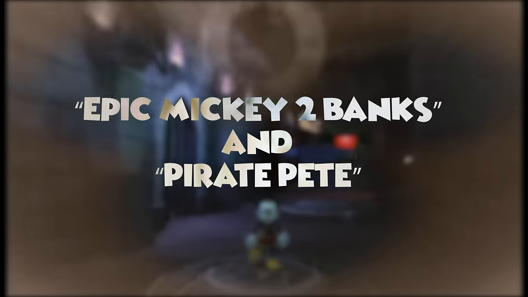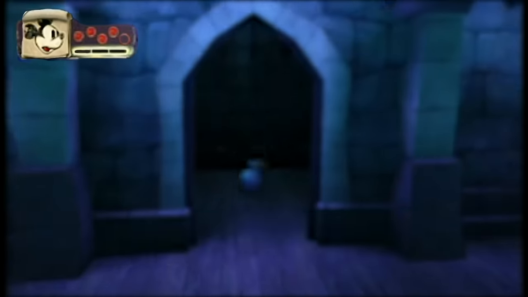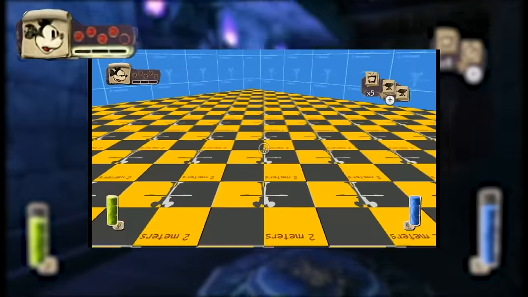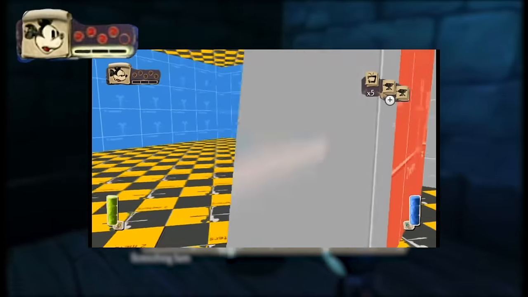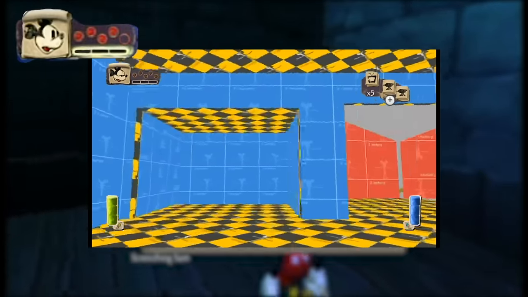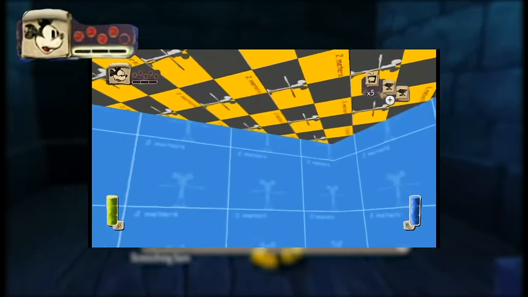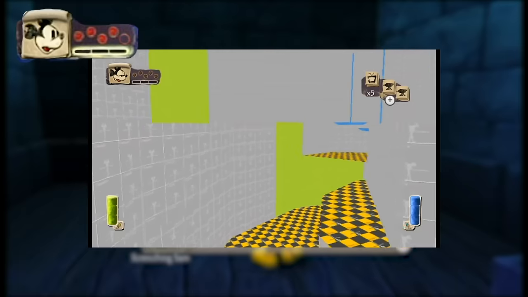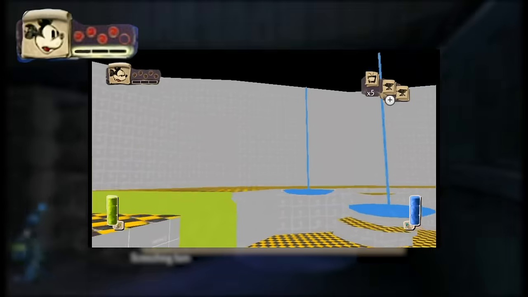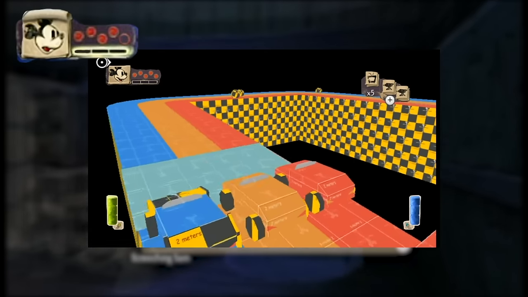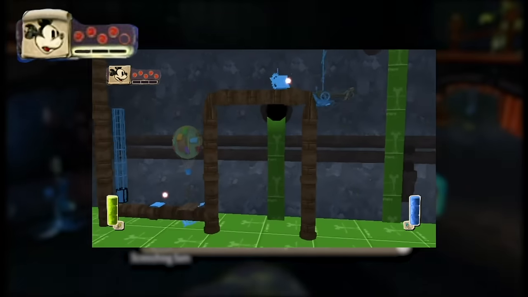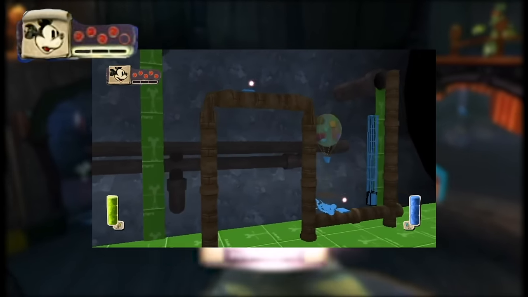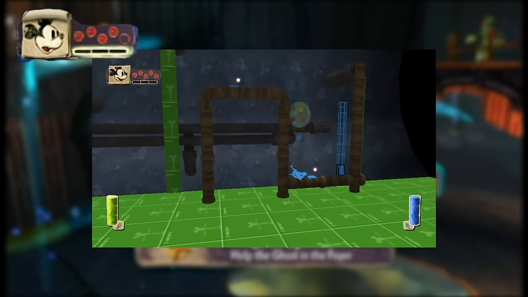Epic Mickey 2 Banks and Pirate Pete. I'm gonna kill two birds with one stone here because they flow into each other pretty well. Several prototypes from the Epic Mickey 2 databanks exist in video form online. A quick Google search will show you just how many of these prototypes exist and what they were originally going to be. Some of these include a simple physics test, a test for the Autotopia racetrack, and a 2D subway system level constructed by the Gremlins that would likely end up becoming the Doll Engineering Corridors, or DECs.